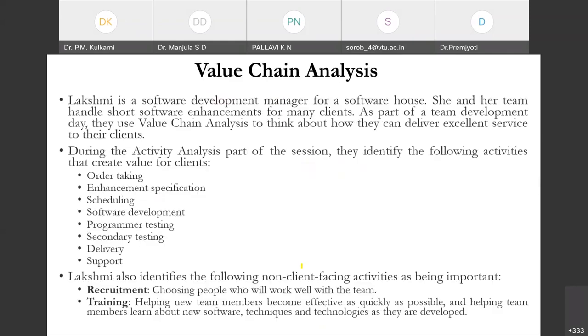Next, we are going to understand this with a particular example. We have taken the example of a software company creating a value chain analysis. In this, Lakshmi is a software development manager for a software house. She has her team handle short software enhancements for many clients as part of team orders. They use value chain analysis to think about how they can deliver excellent service to their client.